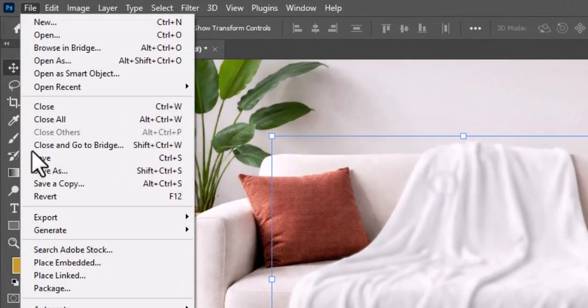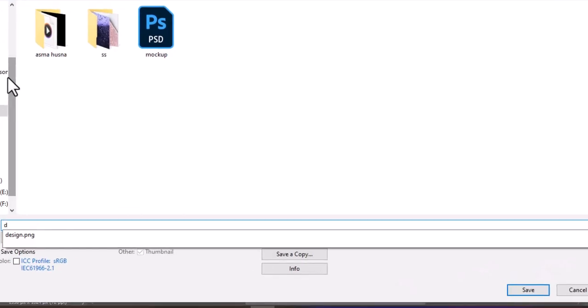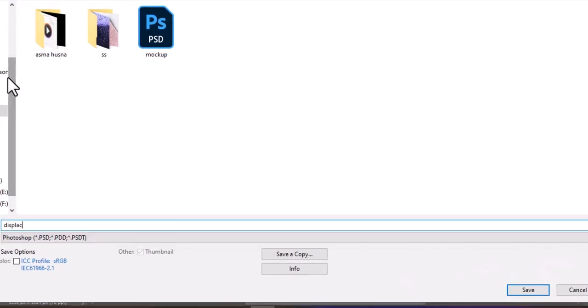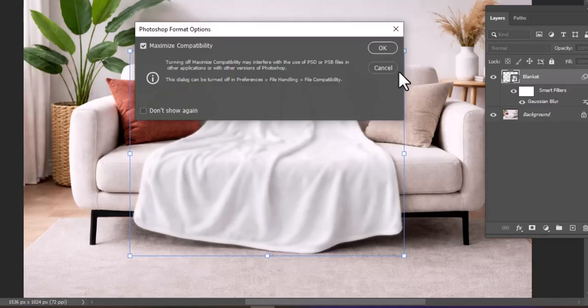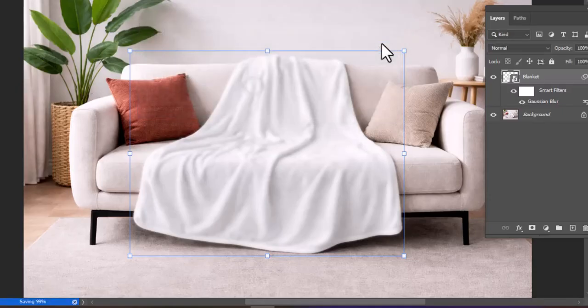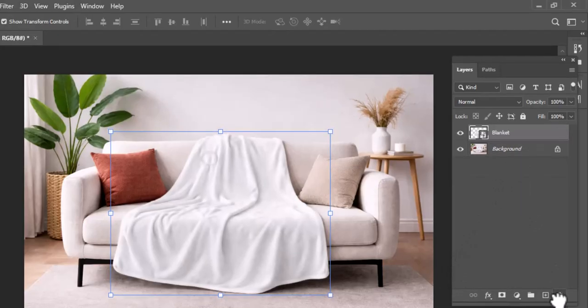Next, save this file by going to File, Save As. Name it Displacement. And save it. After saving, come back to the mockup file and delete the Gaussian Blur Smart Filter from the blanket layer.